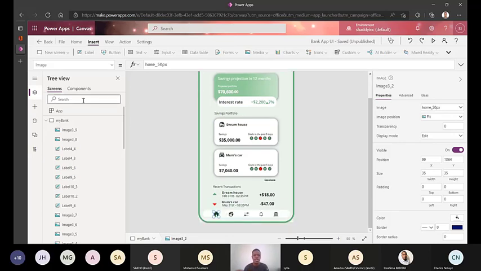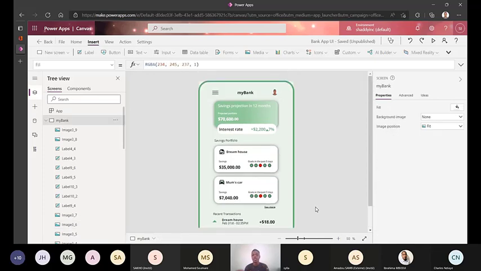I can create another home page here, then link it to this home page, navigate it to this home page. When I click on this, it will navigate to the home page. When I click on this, it will navigate to statistics. When I click on this, it will navigate to transfer in and out. This will give notification.